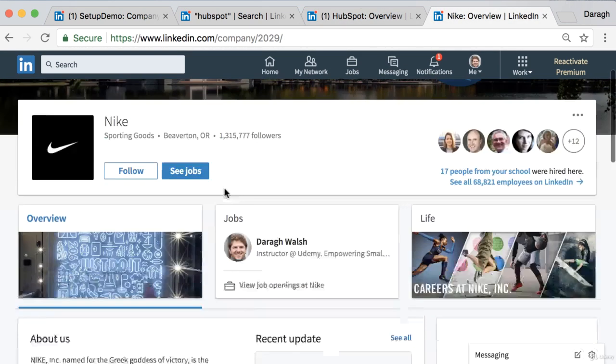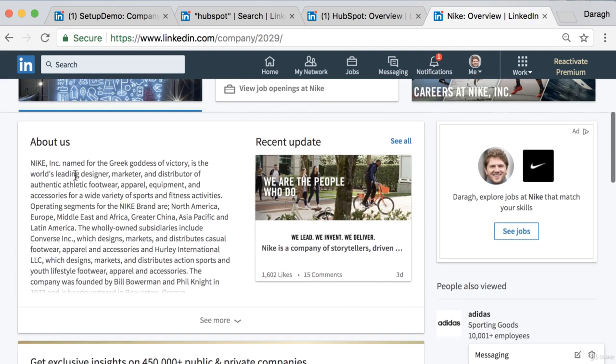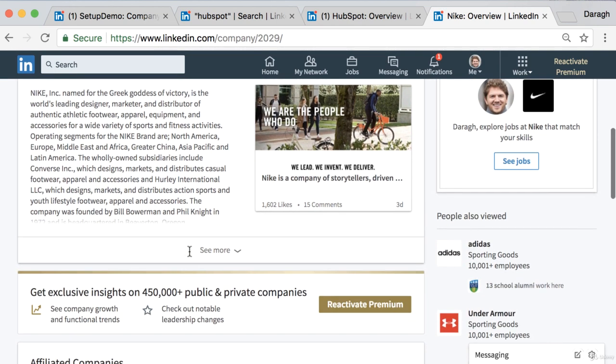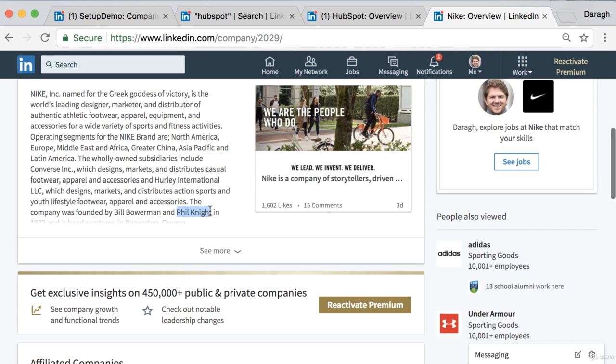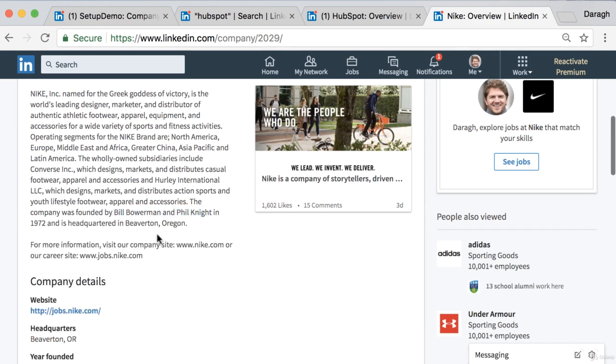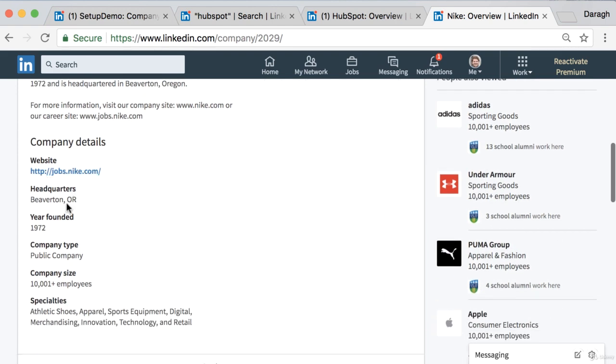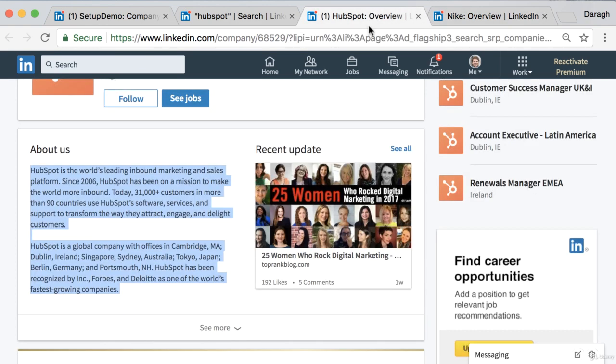And if we look at Nike, then let's have a look at an example of them. A little bit of the history about the company, named after the Greek goddess of victory. And again, some of the places where they're actually operating, their founder, Phil Knight, he's kind of a well-known guy. And then also you can see that they've added in their website, year founded, type of company they are, number of employees, specialities, etc.